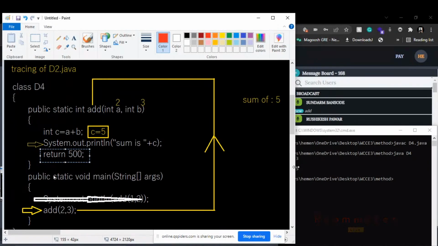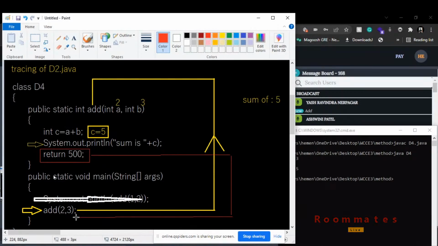Yes or no? Okay. It will return 500. So what will this do? It will return this 500 to whom? To this statement. Yes or no? For the return type, there are only two things. What is that? Directly use.